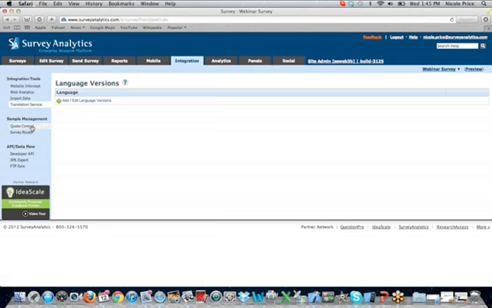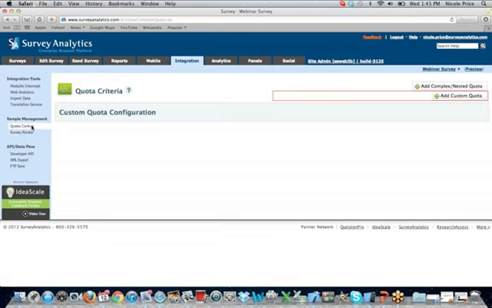Under sample management, you're going to see the ability to do quota control. So custom quota configurations available here. And then down below, we're going to offer API data flow. So if you are interested in API connectivity, Survey Analytics does offer that type of integration.